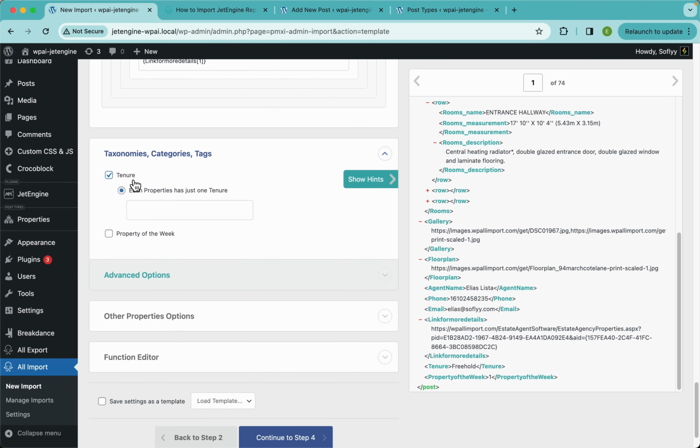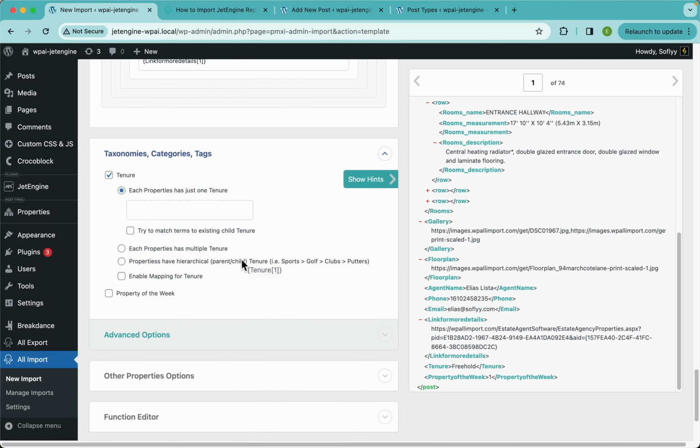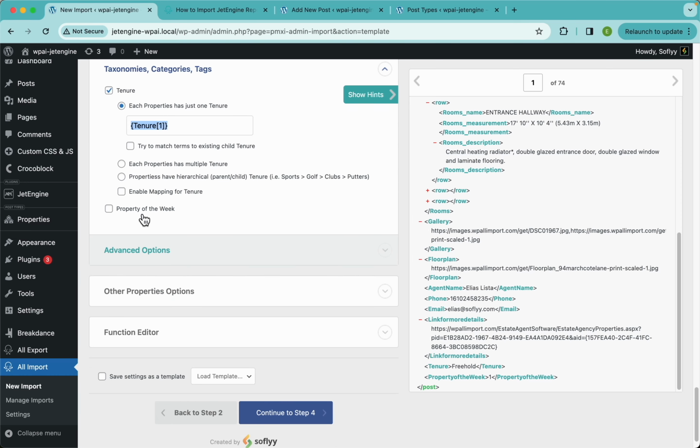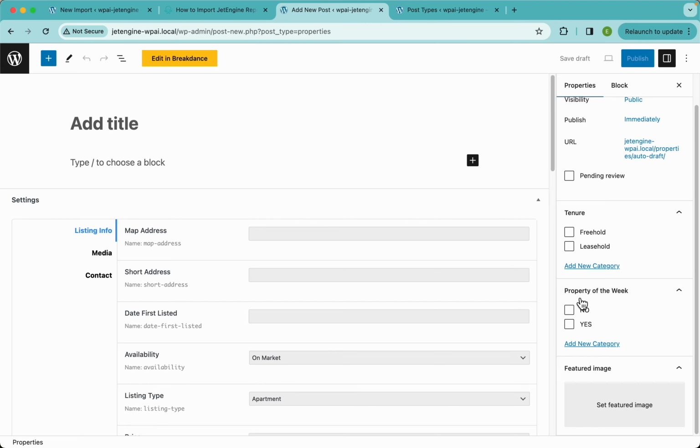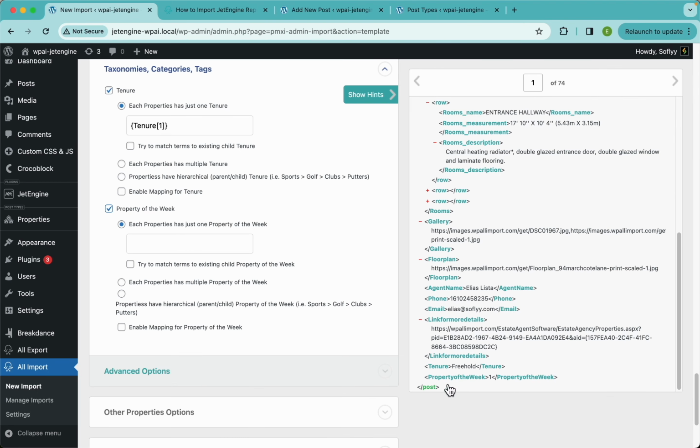So I'm going to enable the tenure and drag and drop that. And this is a taxonomy. So here for the property of the week, we have a slight issue because the property of the week is expressed in ones and zeros. So if I go here, you can see that the property of the week is either yes and no. But this is not a problem. I'm going to drag and drop this here, and I'm going to enable mapping for property of the week.